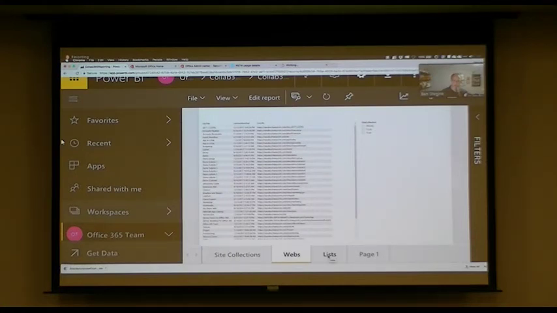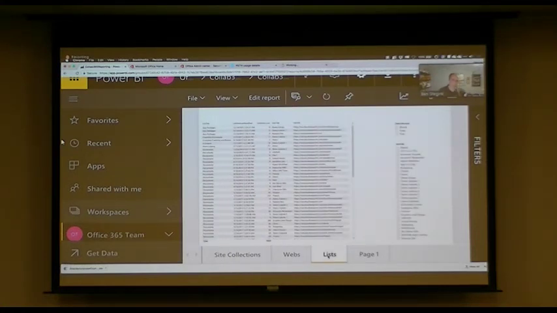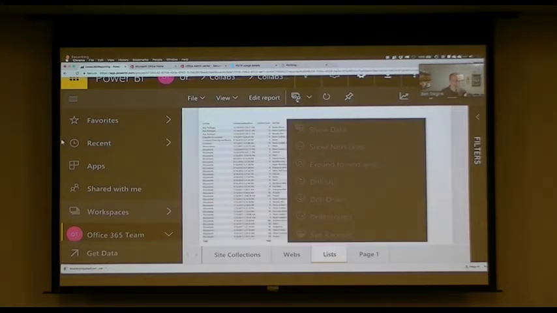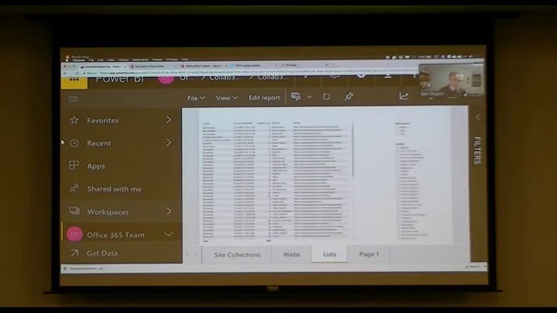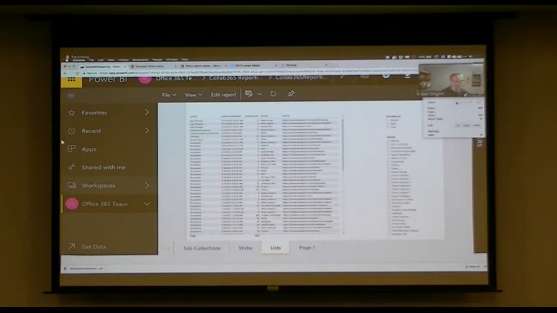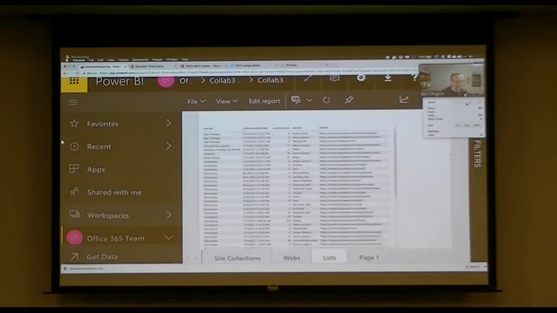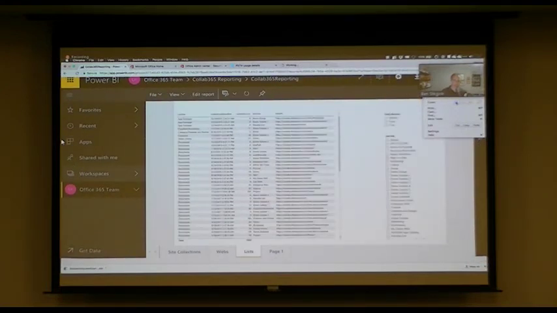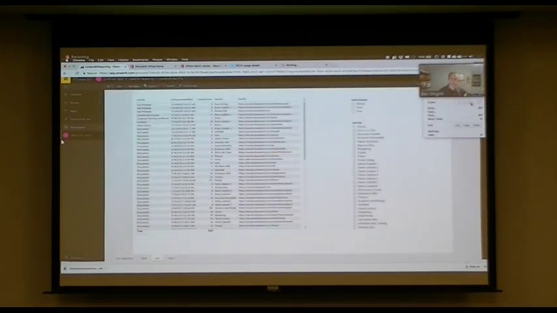Oh, that's bizarre. It's really tiny again, isn't it? Moral of the story, Power BI needs a little bit of work when it comes to zooming. Let's see if I can get it to zoom in. Nope, it doesn't want to zoom in. It keeps resizing it.